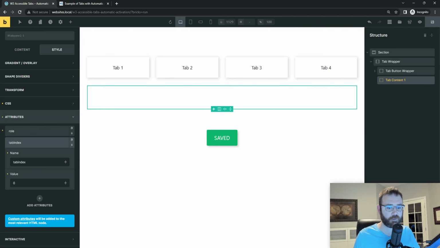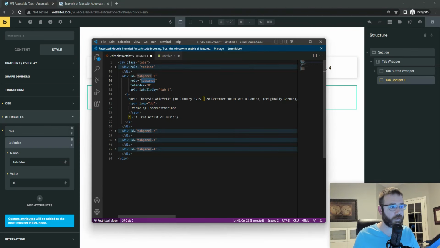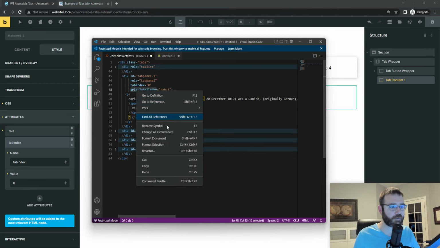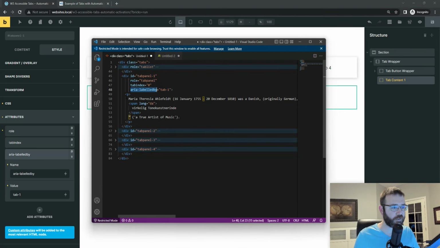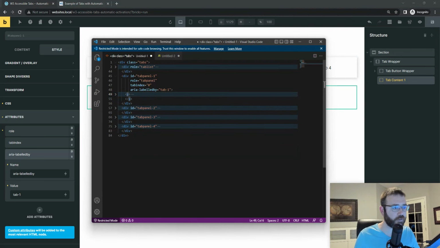Click save, and then let's look at our other aria labeled by tab 1. So let's copy that. Tab-1. One more time, let's check it out and see if we're missing anything here. So this is our tab panel. Role, tab panel, tab index is 0, aria labeled by tab 1. And it looks pretty good to me.